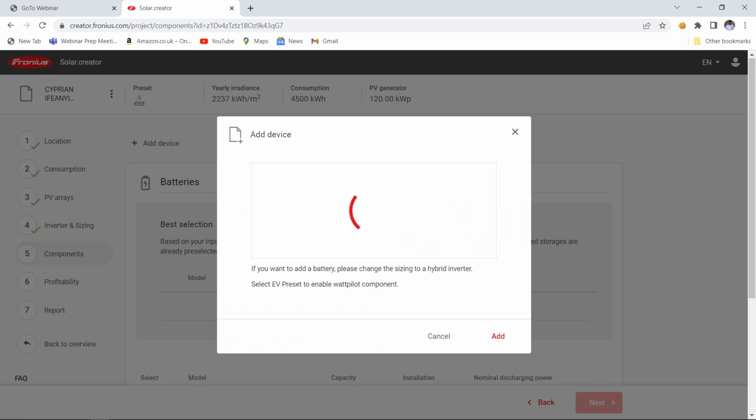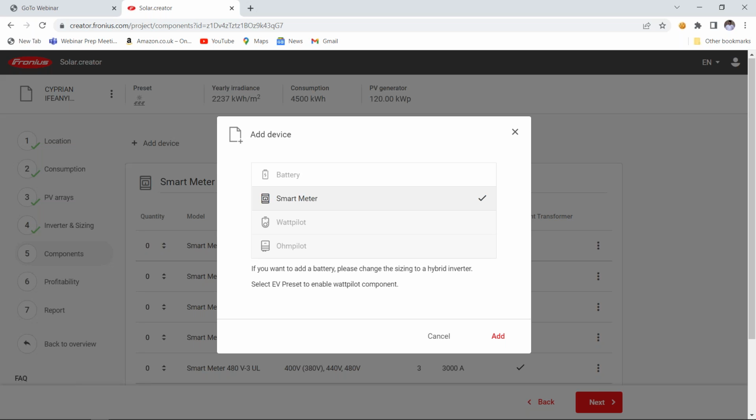It would now ask you to add all the accessories, or all other sectors that are available, be it the battery, the smart meter, the watt pilot. If we had selected storage, watt pilot, that is for EV, and then home pilot for generation of hot water, this would have all been active. And this is now where you integrate them into the system design.